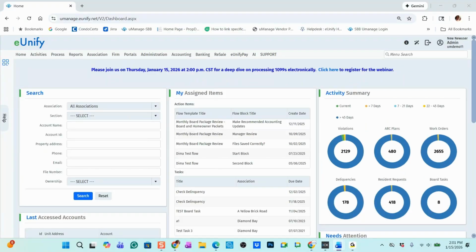So right now you should be able to see my Unify home screen in our demo site. So to start off, when talking about 1099 information, what we first want to do is make certain that certain items are set up within uManage. And there are about four major areas that I recommend checking on.